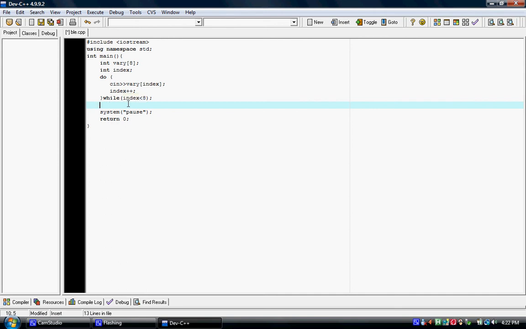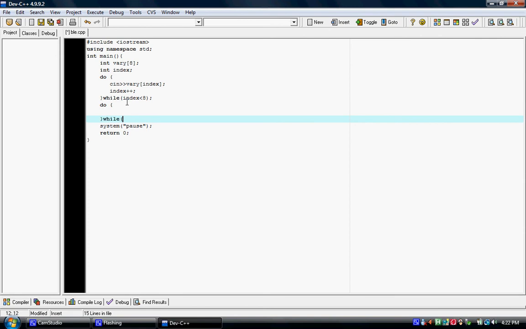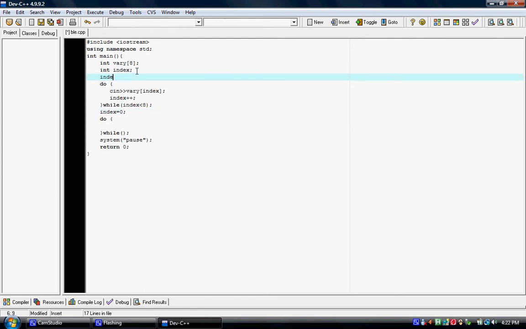Now, I'm going to make another do while loop. Let's see, do while. I shall reset index to 0, which I forgot to do over here. Index equals 0. Index plus plus. Index, let's see, less than 8. And of course, we're also going to be putting cout vary.